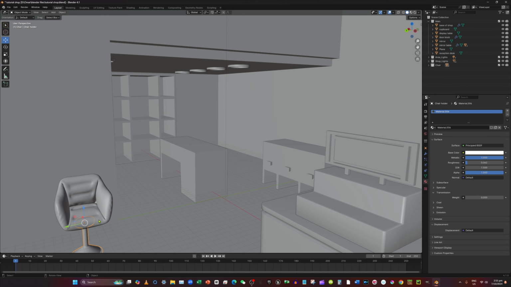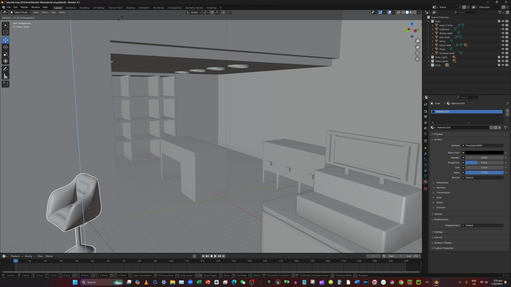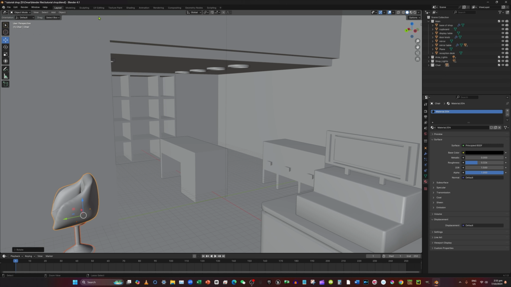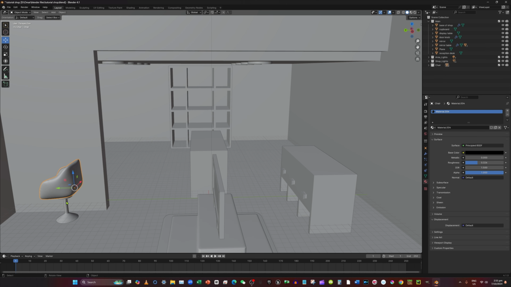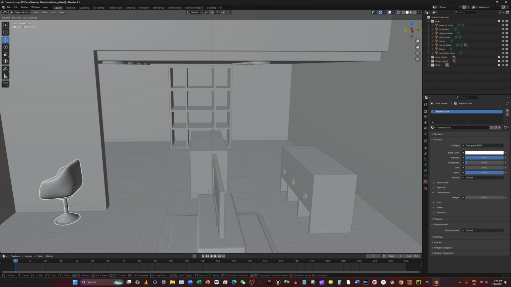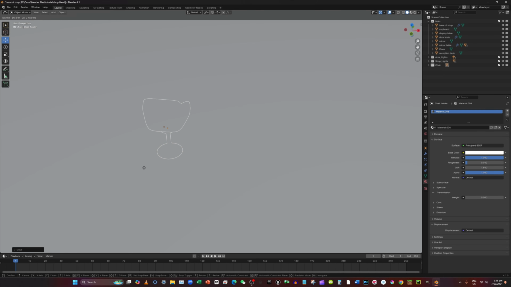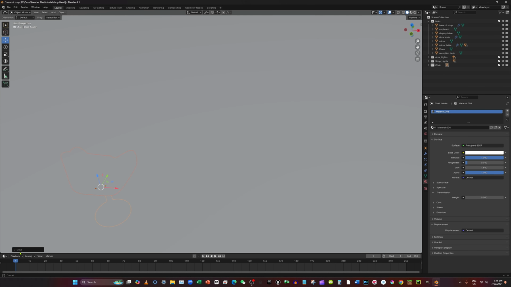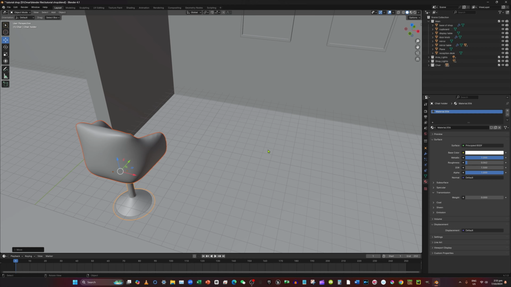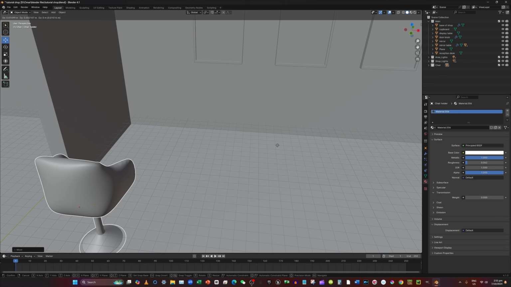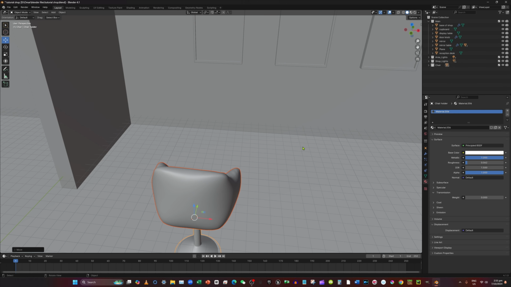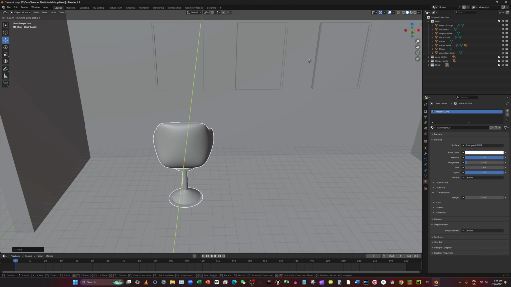Now we can get these chairs. This chair I meant. R Z control, snap, rotate it this way, so rotate it to -90 degrees. Select both of these, then G Y, and then G X. So these chairs are for the mirrors. So G X, and then G Y to move forward.